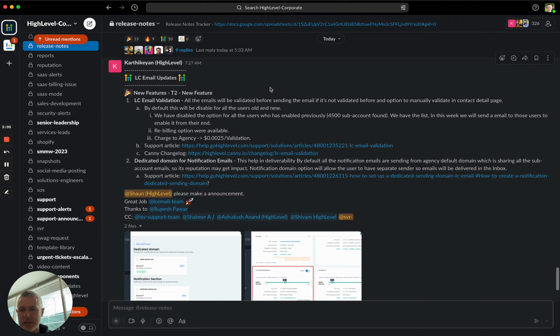Now this is the other piece that I think is the most exciting. Rebilling is now available, so you can actually charge for this. The charge to the agency is 0.0025. We're just running the validation engine on the back end with Mailgun, and then we're allowing you to come in and upcharge your clients for this as well. Obviously, there's a support article about it that's also going to drop.